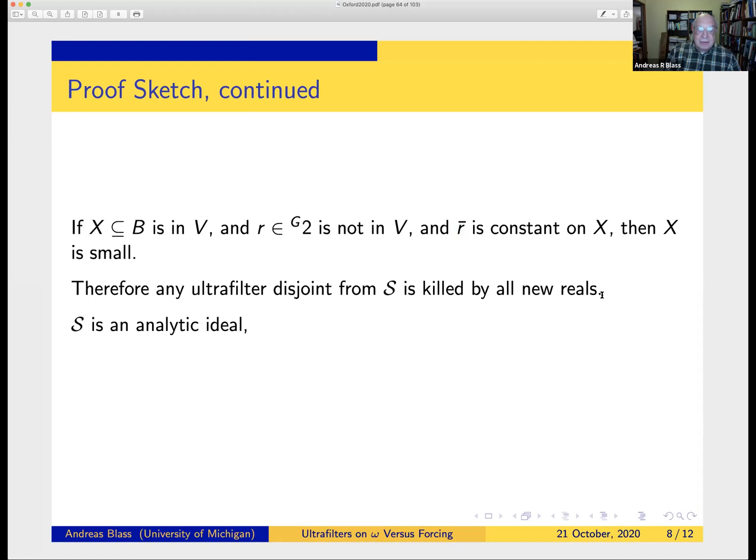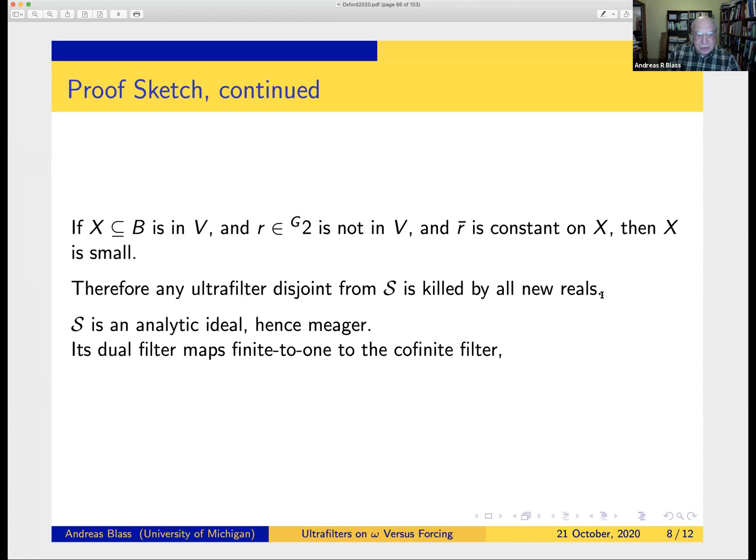Furthermore, S is an analytic ideal. You go back to the definition of what it means to be a small set and count the quantifiers and see that it works. And again, it works even if you do the more complicated definition with a perfect set rather than an infinite set. And oh, actually, now I wrote out the argument that I gave you earlier, so I guess I can go through this quickly. It's an analytic ideal, hence meager. So the dual filter maps finite to 1 to the cofinite filter, and therefore is far from ultra. And that's the sense in which there are lots of ultrafilters that are killed by all new reals.